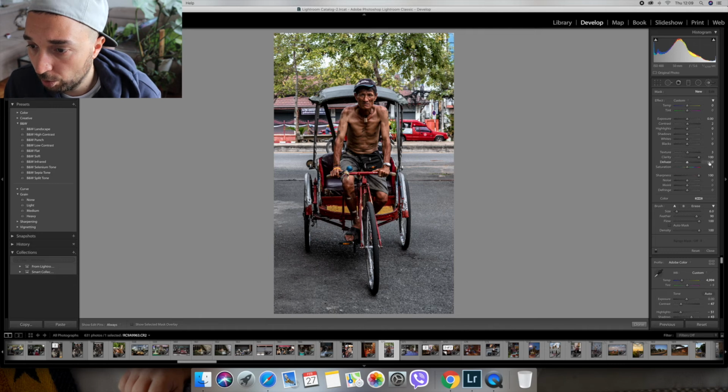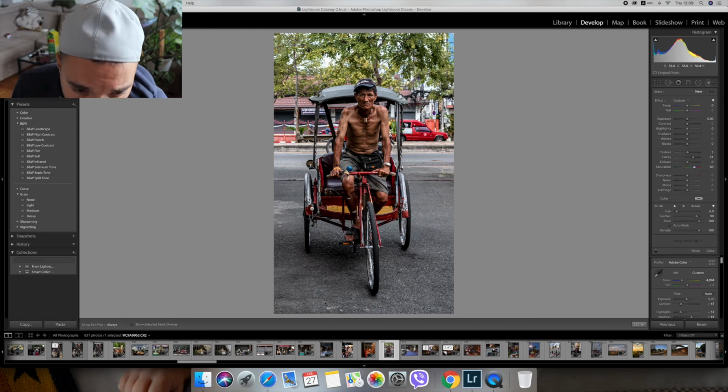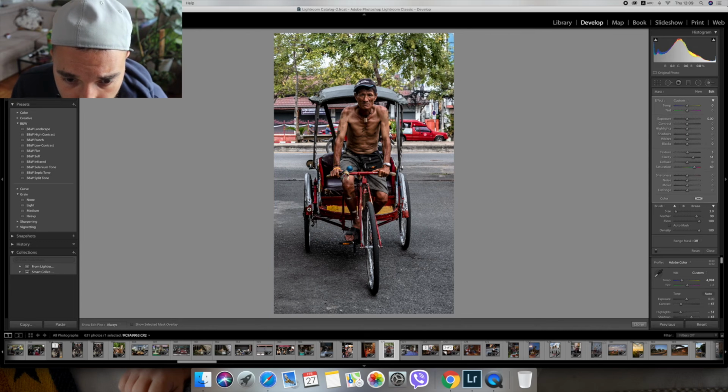So brush tool, clarity up to 50, sharpness 0, contrast 0, shadows 0, saturation up to 60. Let's see now if this is going to make some difference, and it does.